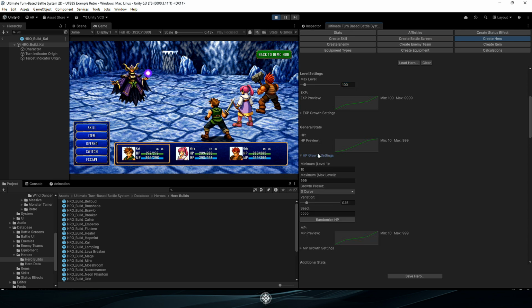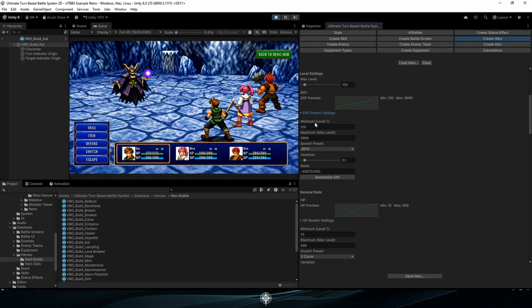The first growth setting is EXP. EXP defines how much experience is needed to level up. The EXP growth list is used by the level system component. When the hero receives experience after battle, the level system checks whether the hero has enough EXP to reach the next level. If enough EXP is available, the hero levels up.